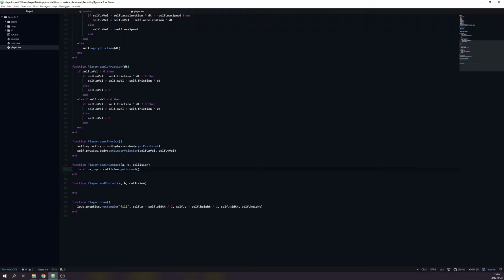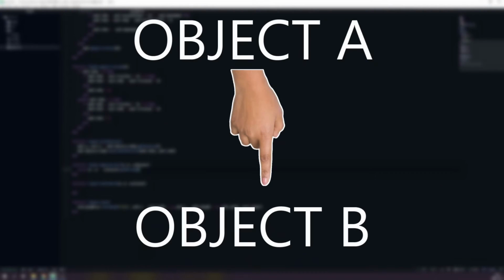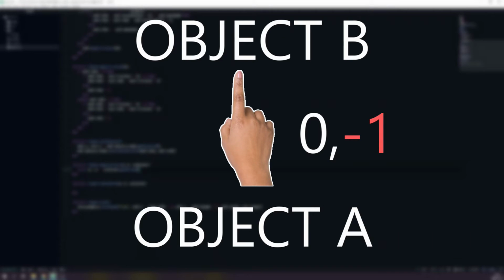So what will the values stored in these variables be, and how can we use them? It returns the coordinates of a unit vector that points from the first object to the second one. If B is below A, then the y normal vector will be a positive number, and vice versa. That's great because we are interested in knowing if the object that the player collided with is below.